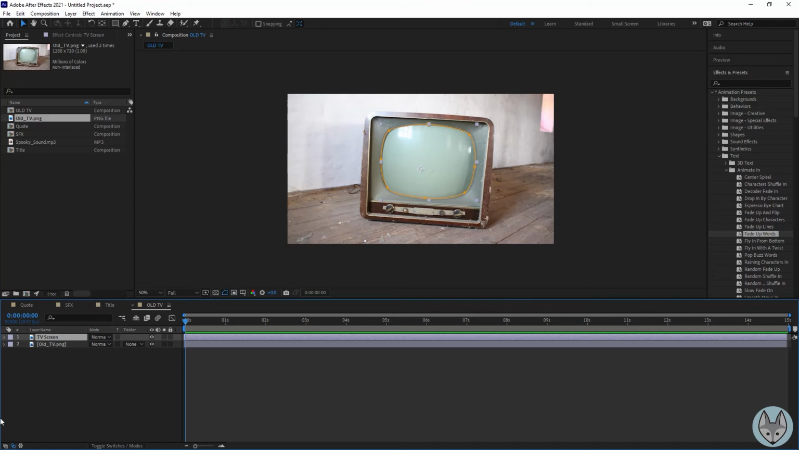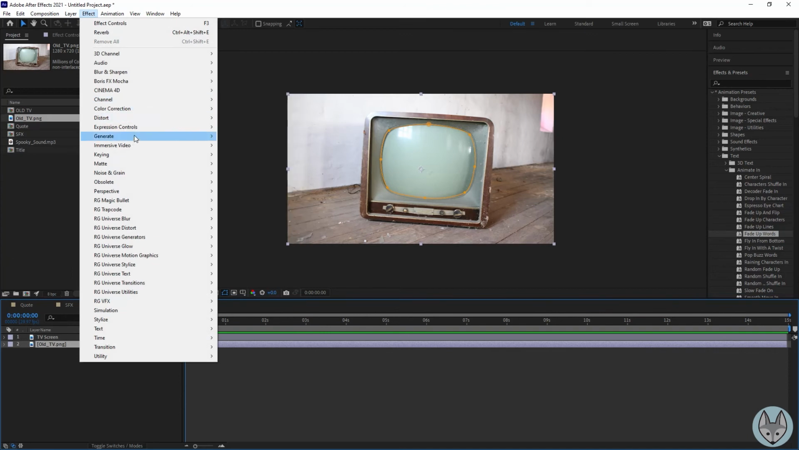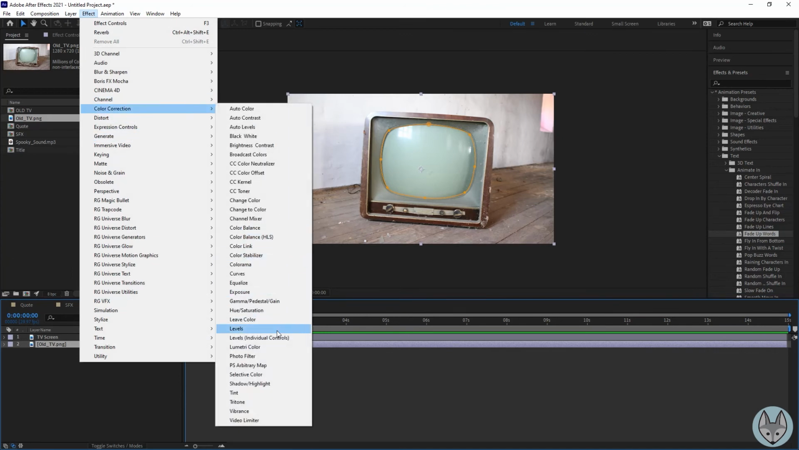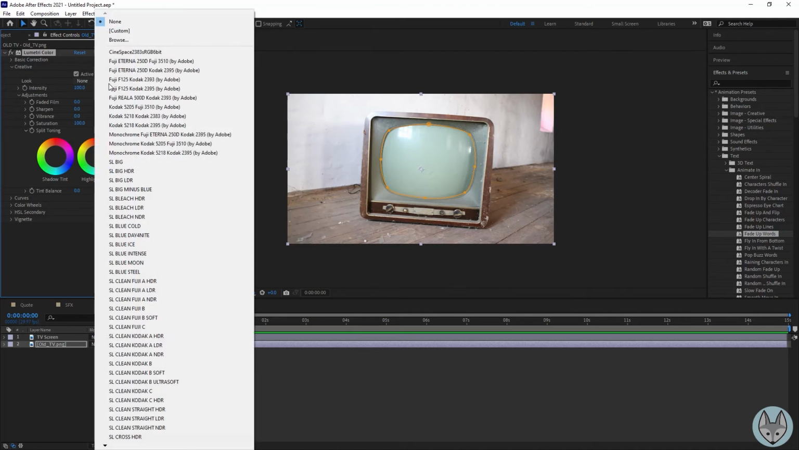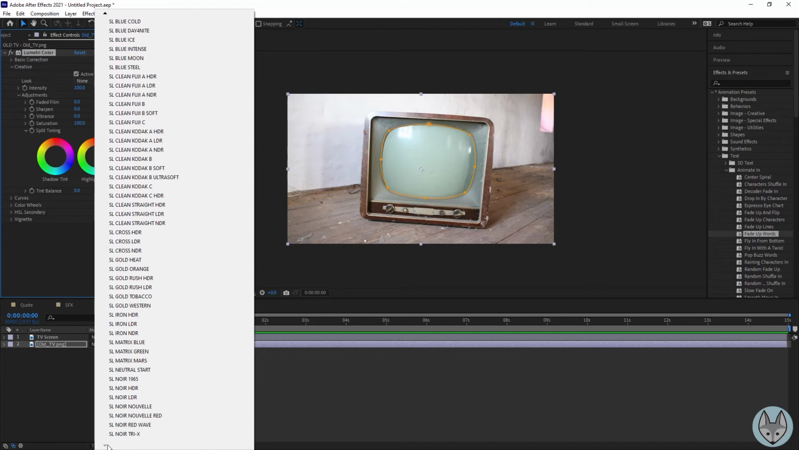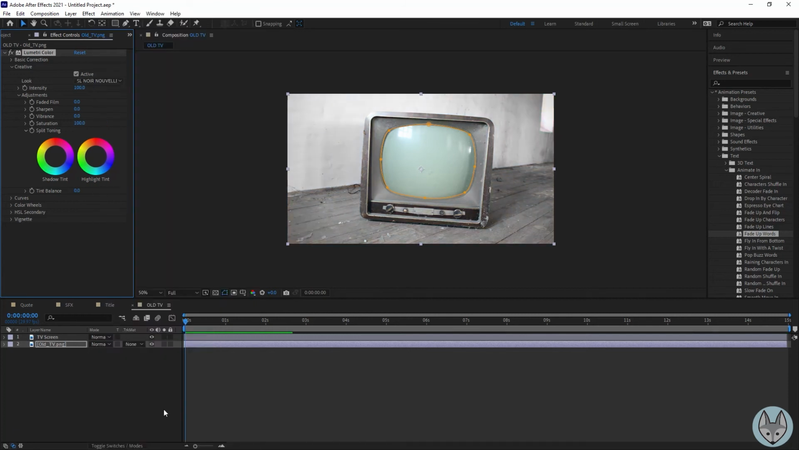All right. So let's get this looking like an old TV. So let's go in, let's use our Lumetri color panel for this. We'll go again to Effect, got it selected, go down to Color Correction, and grab Lumetri. You'll see all of our options over here. We're just going to grab one of the creative presets. So you can roll down here under Look. Let's do SL. See what might be a good one. Noir. I don't know, Nouvelle. Let's try that. Yeah, that looks good. So that was SL Noir Nouvelle.